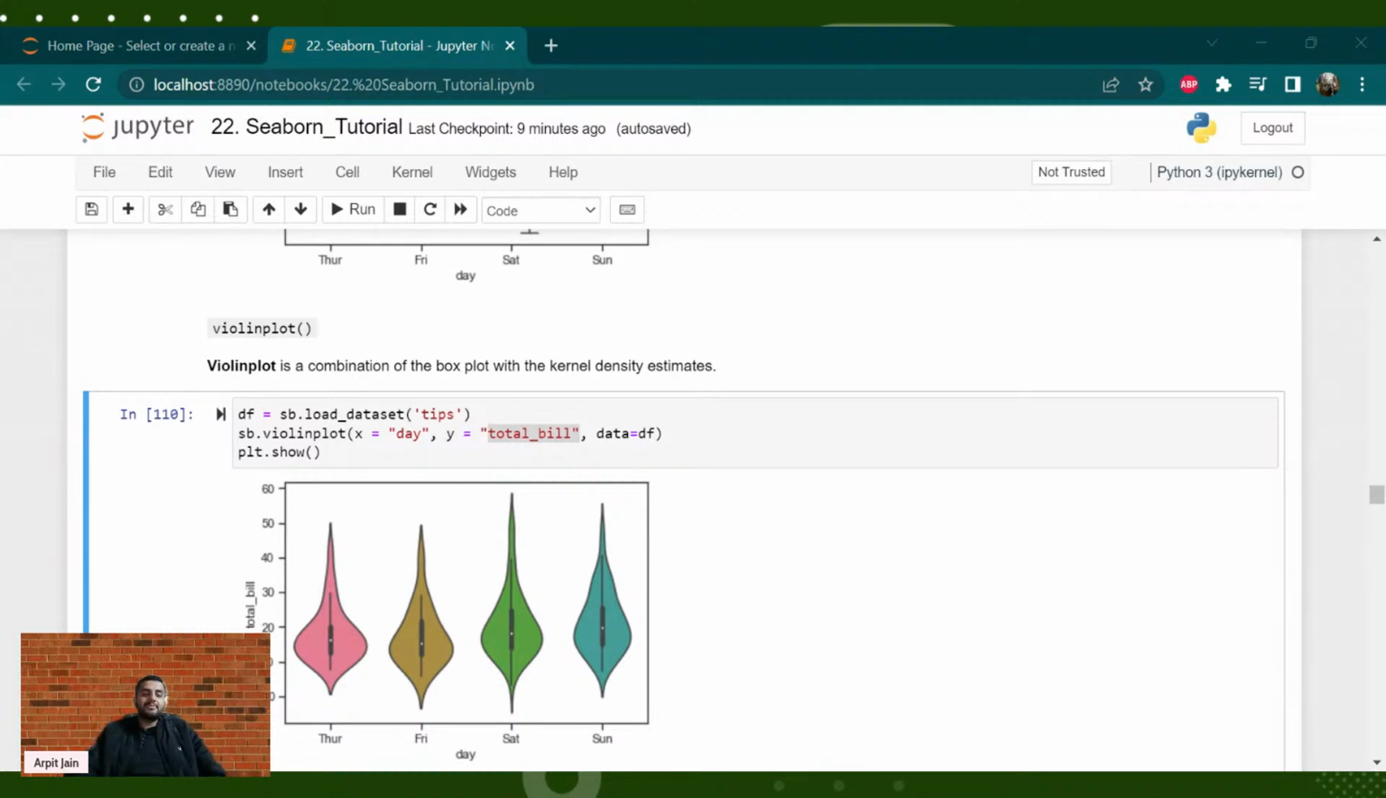It gives us the mechanism to find out at which area, what range, I could find where my values are more. So that is where the violin plot comes into the picture.